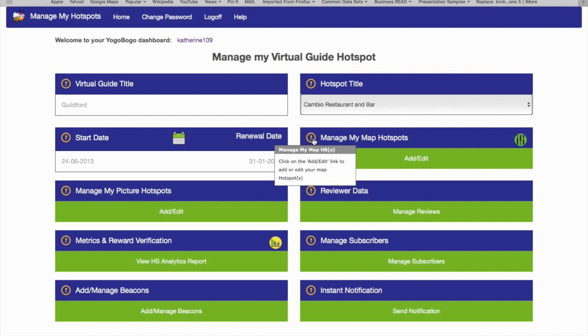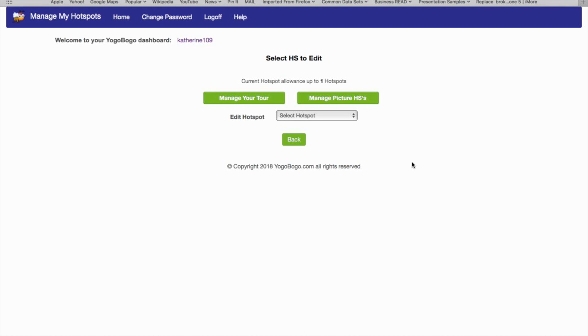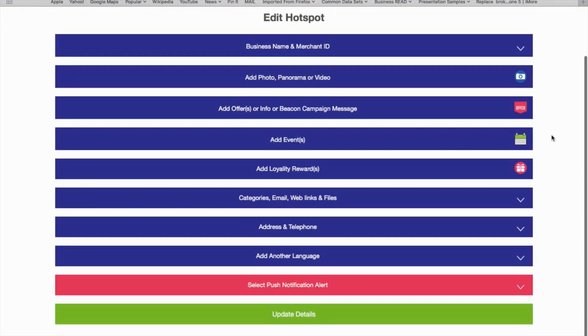So let's get straight to how to manage your map hotspot by clicking on Add Edit under the Manage My Hotspots tab. This displays a screen with this drop-down menu that lets you select your business to edit or manage. In this scenario, we only have one business to manage, and once we've selected the business from this drop-down menu, this window entitled Edit Hotspot appears.